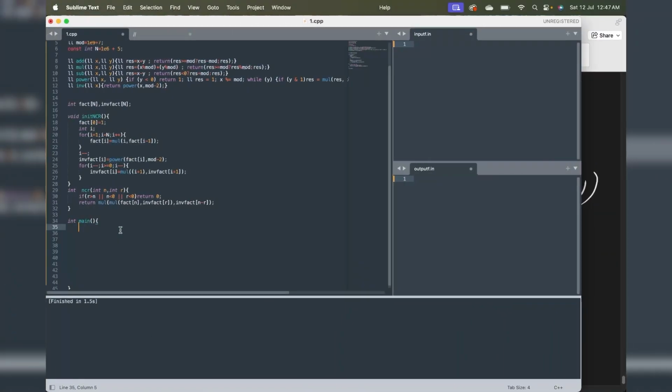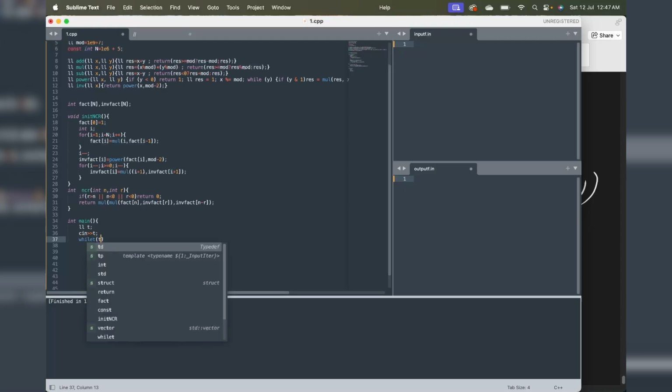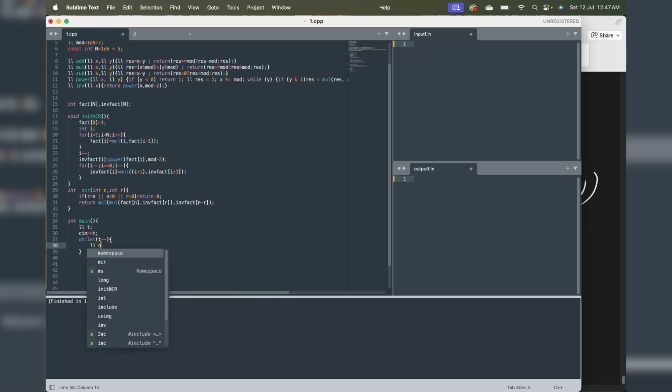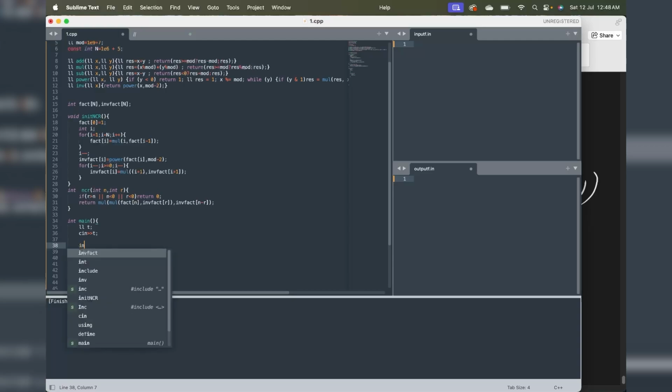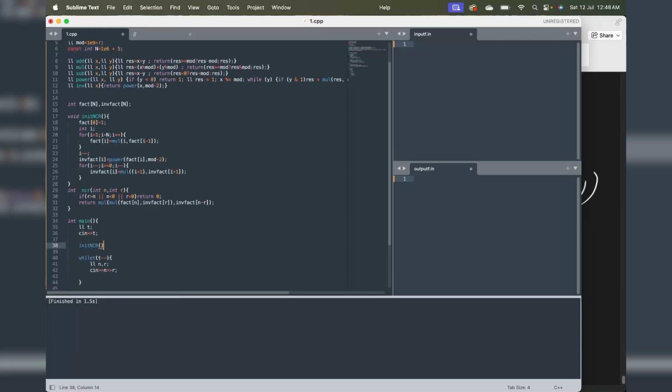So let's take the input for our test cases. While our test cases run, I'll take n and r. Before going into the test cases, let's pre-compute our factorial and inverse factorial arrays so that we can use the NCR function to calculate the value of n choose r in big O of 1. To pre-compute everything, I'll just call the init NCR function. Let's call that before entering into the test cases.